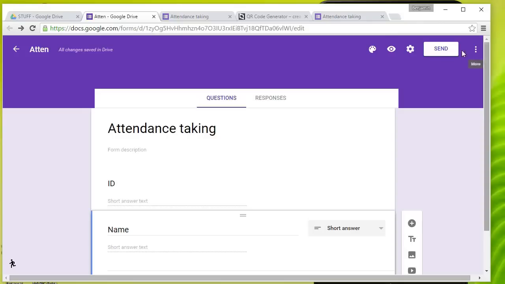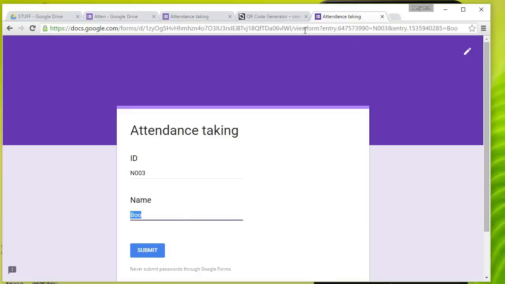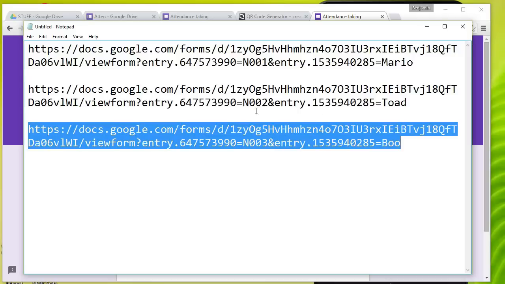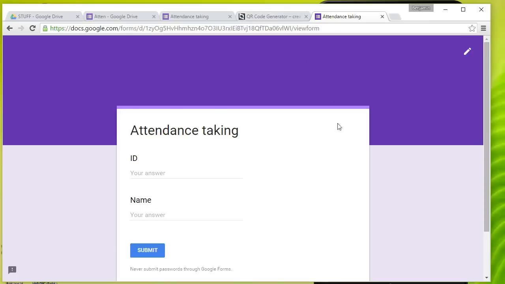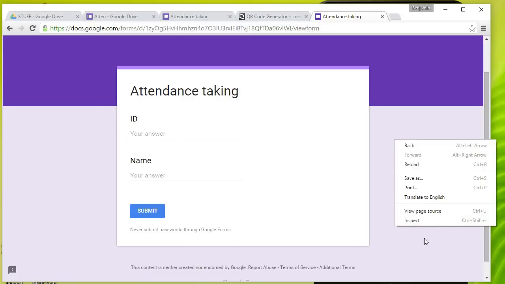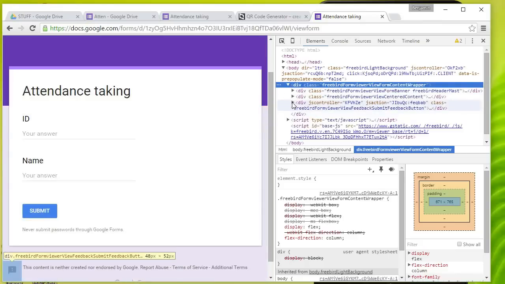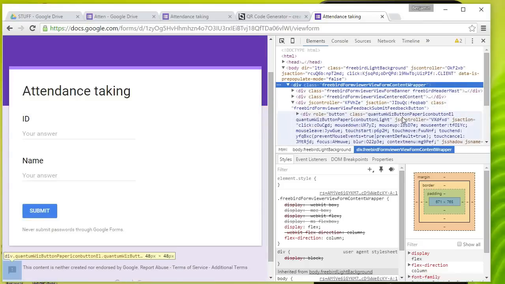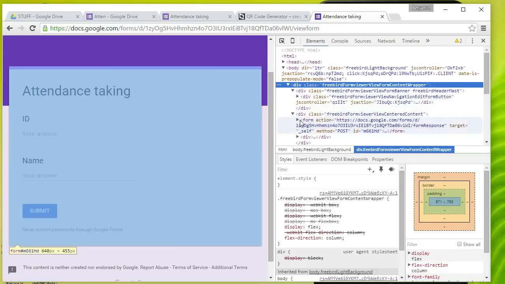The actual form, if you do a send, you can get the link of the form. This would be your actual form, right? At the end you see something like view form. So this is the view form. This is basically the default form with nothing filled. If you look into the code, you will find somewhere eventually. Here you go.